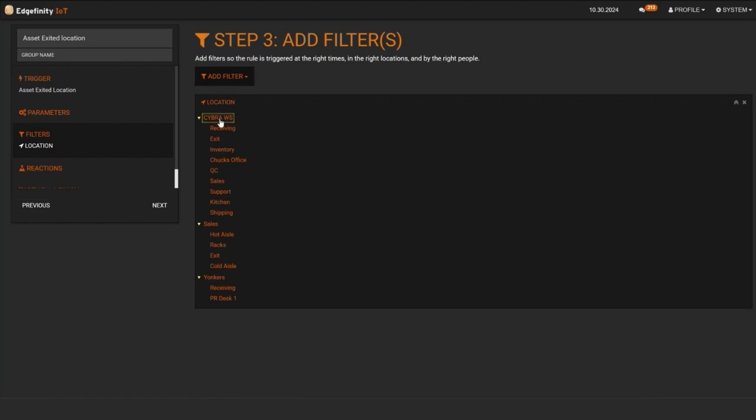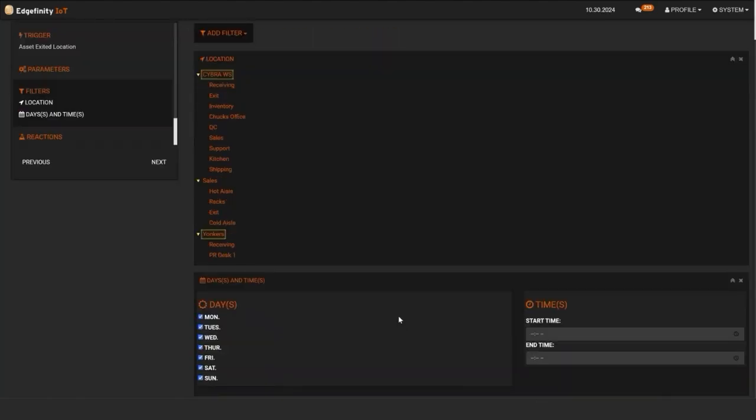Now let's go down into parameters for the rule. We can actually select the specific asset, select the new location that it's going to, or set up deactivation or activation delays on the rule. In this example, we're focusing on filters. So we'll add in a filter and select our locations, Cyberwest and Yonkers. You can select multiple locations within this setup. This rule will now trigger when an asset leaves either the Cyberwest or Yonkers office.